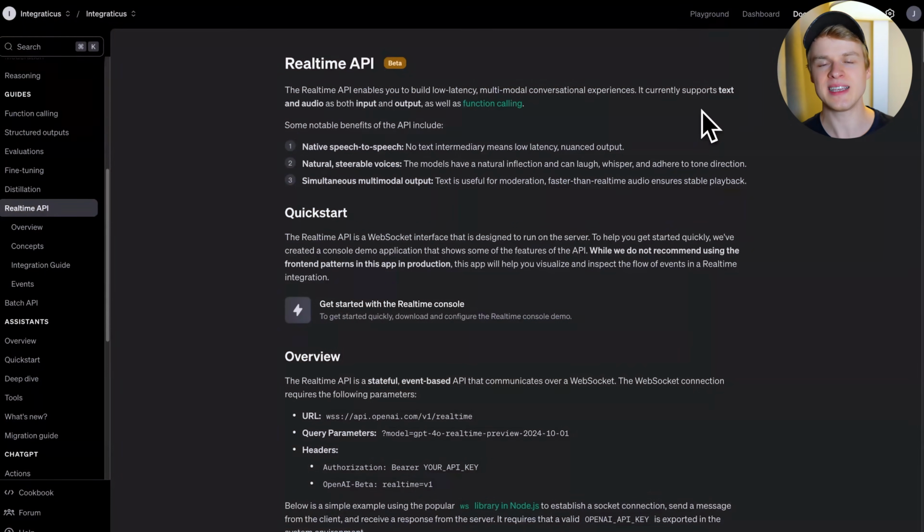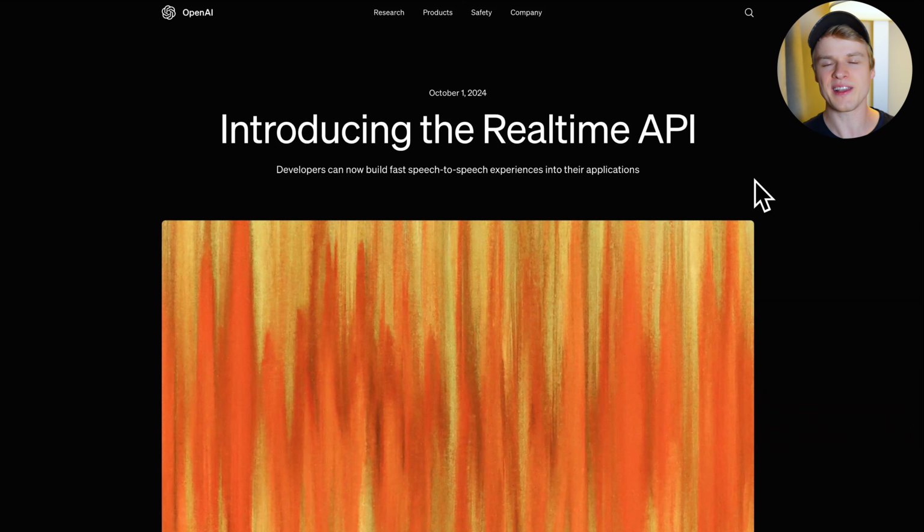The real-time API basically enables you to build low latency, multimodal conversational experiences using OpenAI. Now, if that still doesn't make sense to you, simply imagine that you can now have conversations both on text and audio with the same kind of API, and you can build applications that can just switch in between in a seamless and extremely fast experience.